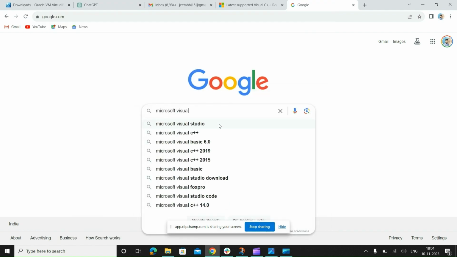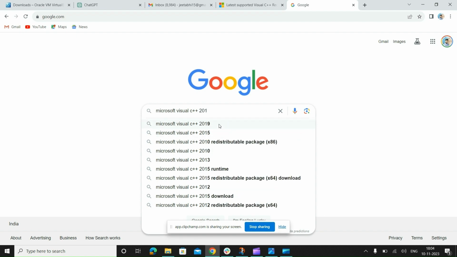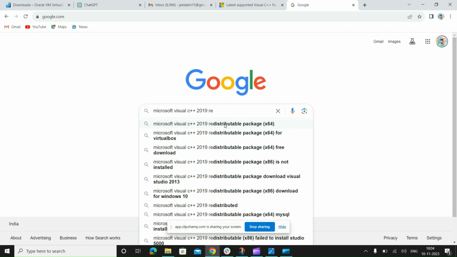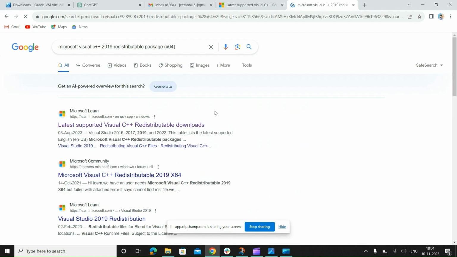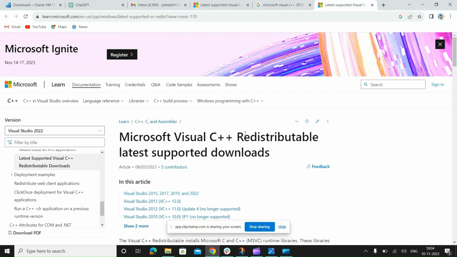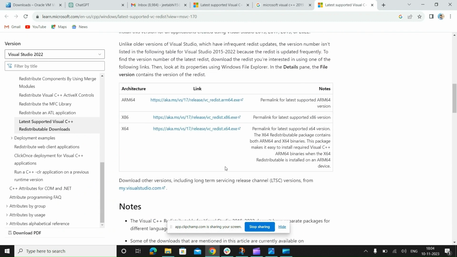Visual C++ 2019 redistributable package. Okay, this is x64. Now go here and you can check the latest support of Visual Studio.